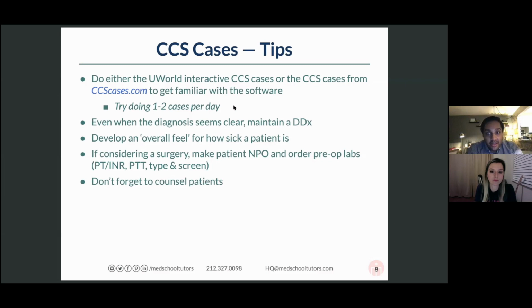Patients should be NPO. There's certain pre-op labs that are necessary. Whether you argue philosophically about why they're necessary or not, this isn't the time to do that. Just understand that there's some things you have to do, and make sure you've checked those boxes.